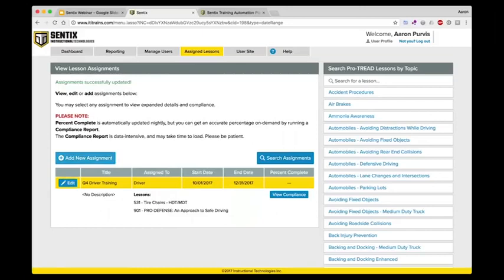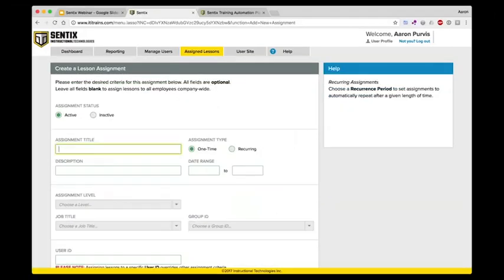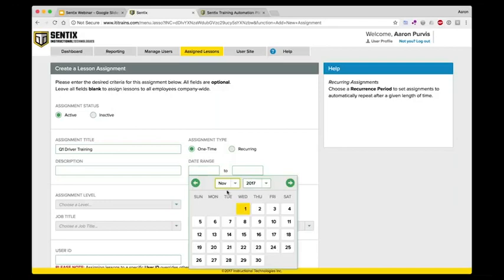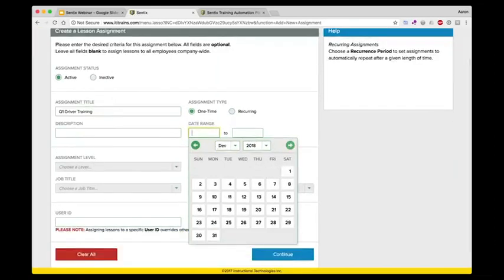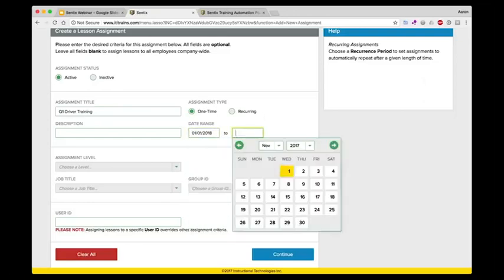We'll say Q1 driver training. And helps if I type correctly. I'm going to come in here and I'm going to say, well, let's see, we need 2018. I'm using the little pull downs, but you can also just sort of arrow through them back and forth. That works well too. I'm going to say January. Ooh, I better get the right date. You can also type it in manually, thankfully. And let's say March 31st, 2018. Just like that.